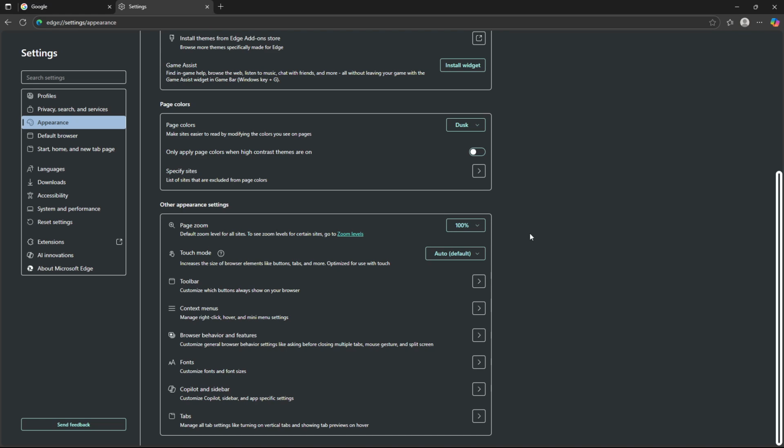With just a few clicks, you've successfully customized your page zoom settings in Microsoft Edge, enhancing your browsing experience to suit your personal preferences. Whether for accessibility needs or viewing convenience, altering your page zoom is a straightforward process that can make a big difference.